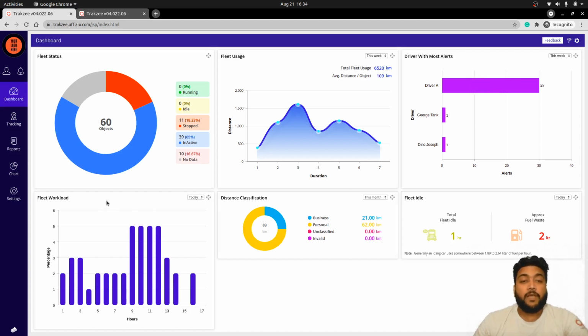Now, we have another widget that is fleet workload. This widget is helpful to know at what particular time there is more workload on the server for that particular fleet. It will give the information in a percentage format at a specified time so that you can see what workload has been done on the server for the specific time.